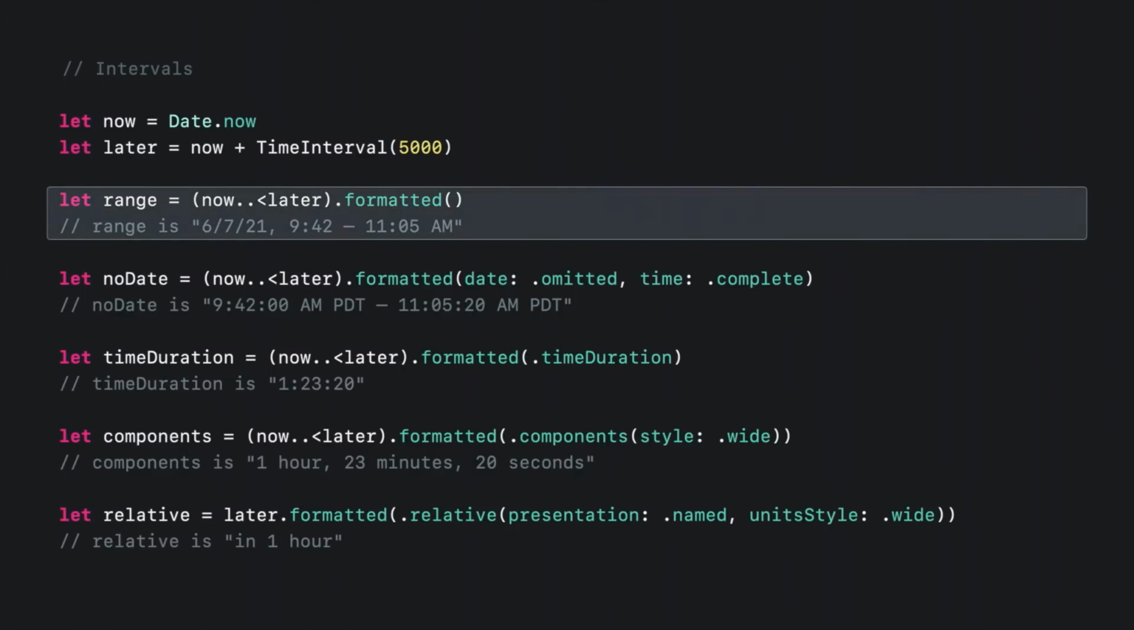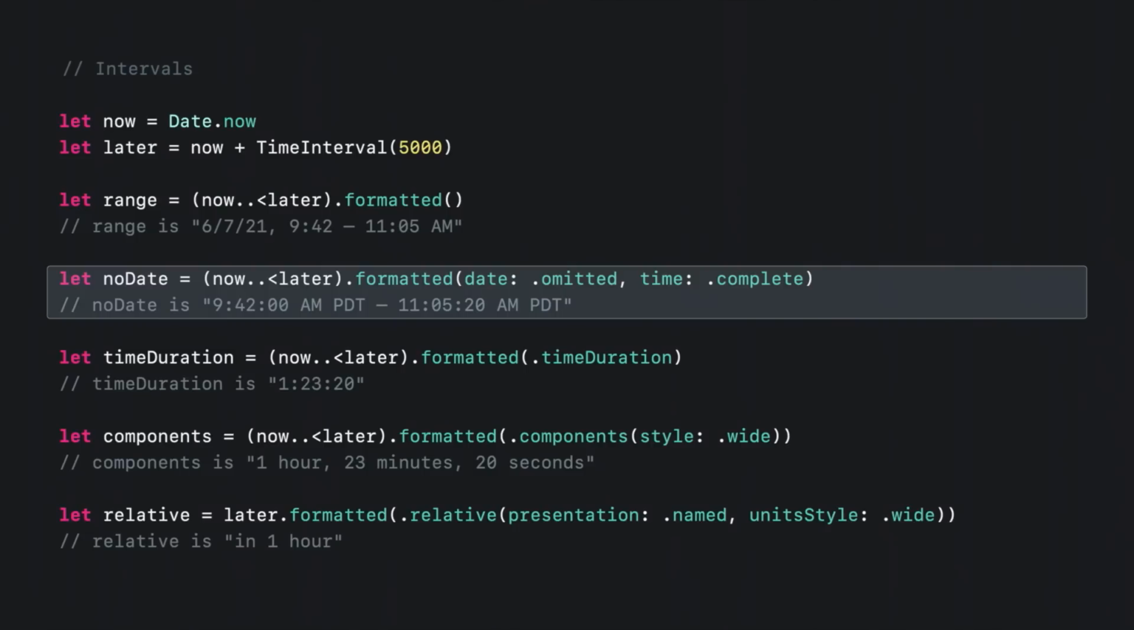There is also a new API for formatting two dates that are relative to each other. Here are some examples. First, formatting two dates in a range. You can just use the regular Swift range syntax with two dates. Formatting ranges allows configuration of showing the date and time, just as we did with a single date.